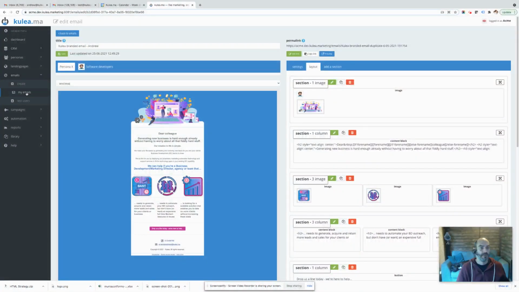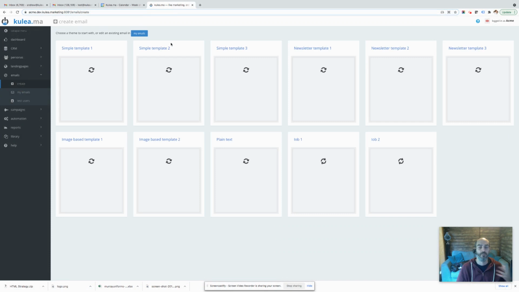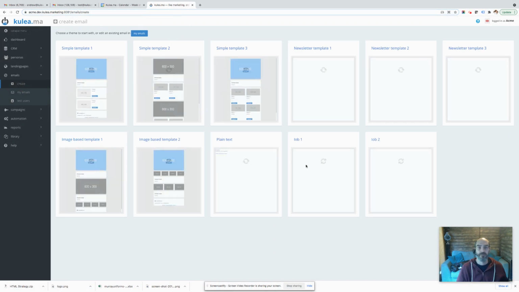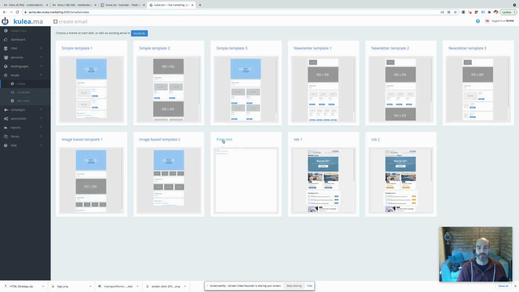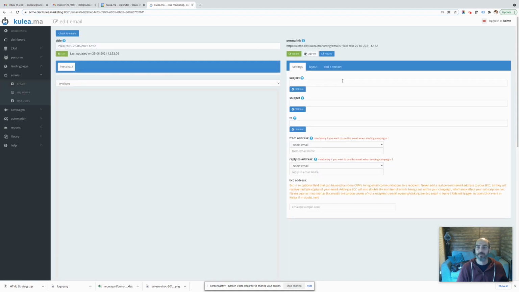So let me go out of here and let's go and create a new email, and I'll show you how to do it. And then I'll walk you through the process. So we go into our email templates, and you can see here's a plain text template. So I'm going to take that one. And it opens me up a plain text email.